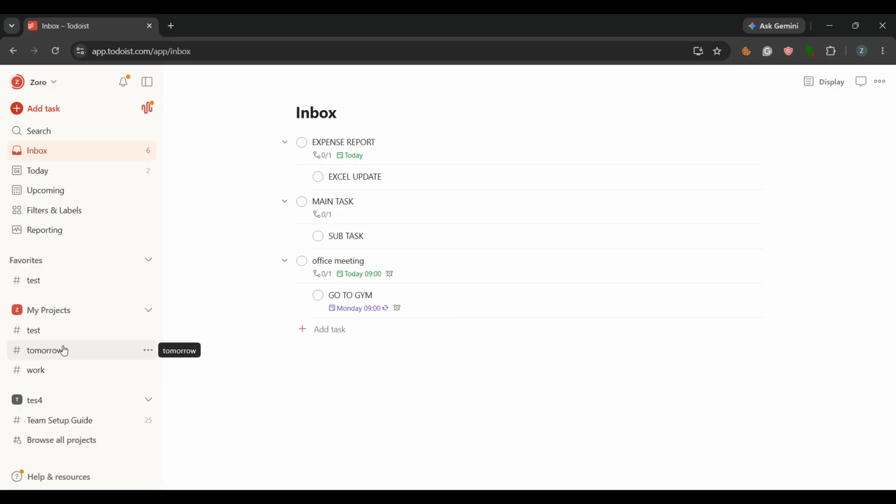So that's it. You've now learned how to reset Todoist by deleting your project folders one at a time.